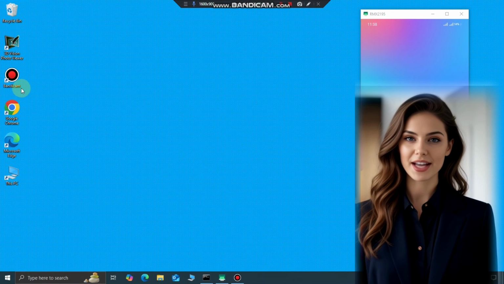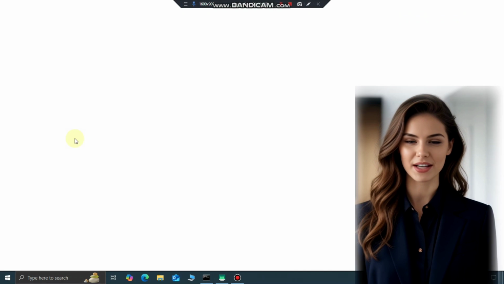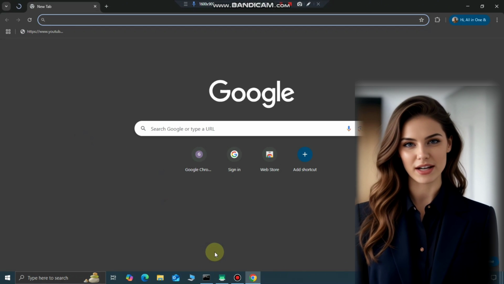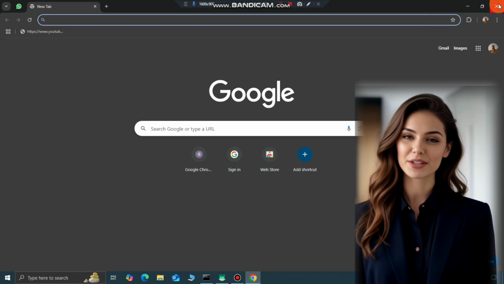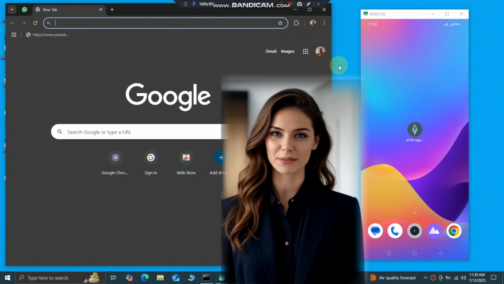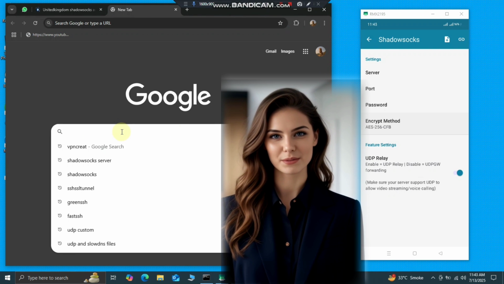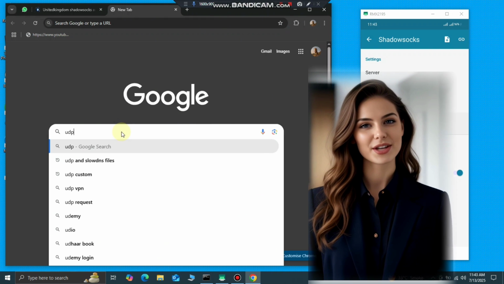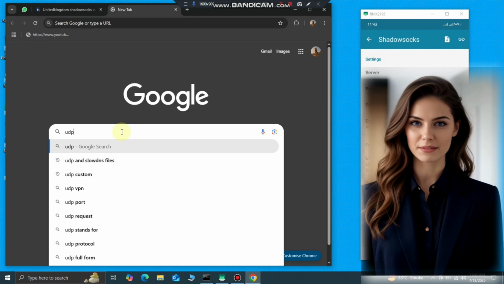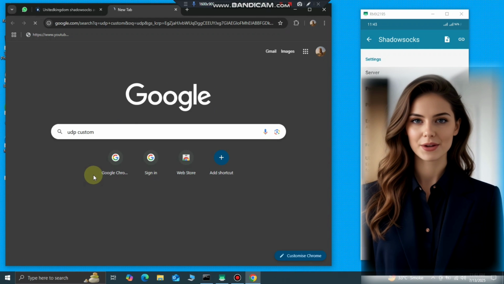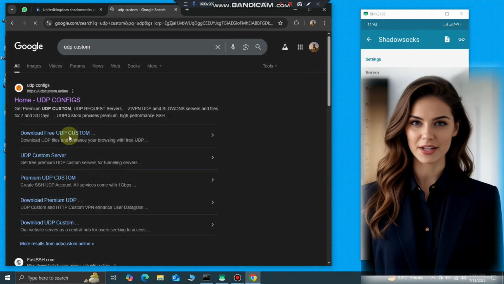Right place. Today, I'll walk you through the complete process of creating a Shadowsocks server and using it with the HTTP Injector VPN app. Whether you're a beginner or just curious about Shadowsocks, this step-by-step guide will make it easy for you. So, let's dive right in. To begin, we need to create our own Shadowsocks server. Here's how to do it.